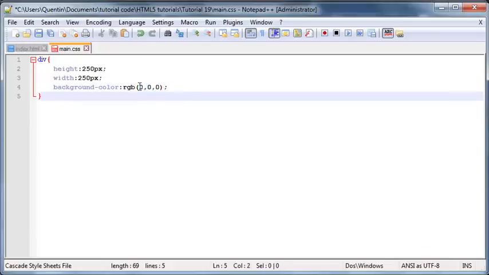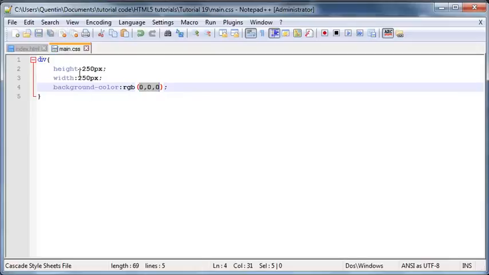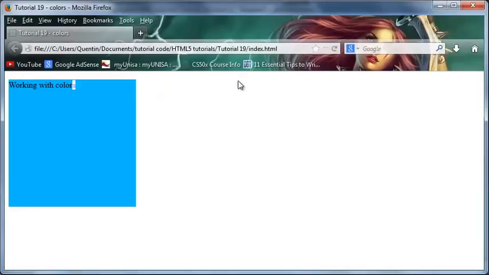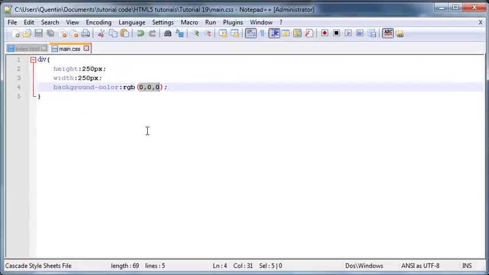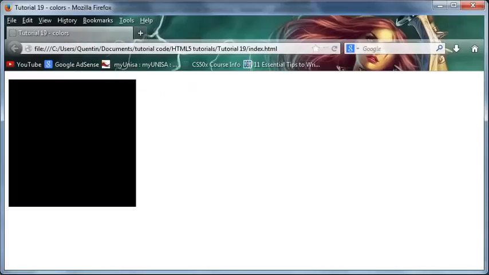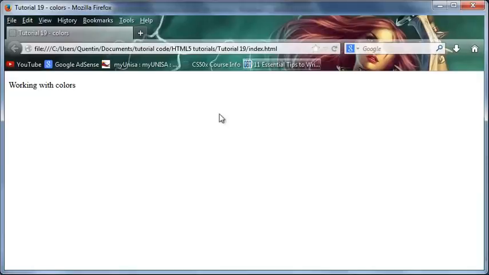If you leave this at 0, 0, 0, then you're going to get black. So let's go back here and click refresh, and as you can see, 0, 0, 0 on an RGB chart is black. If you change this to 255, 255, 255, then that will be white, and you can't have a number higher than 255. 255 is the highest number you can use on an RGB color value, just in case you guys were wondering. Now you can see that it's disappeared completely because we made the background white.